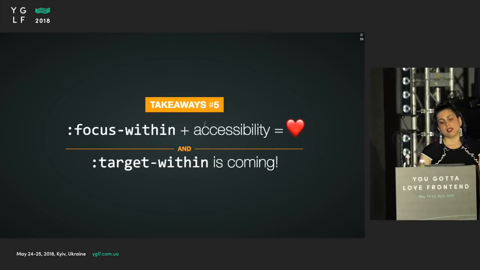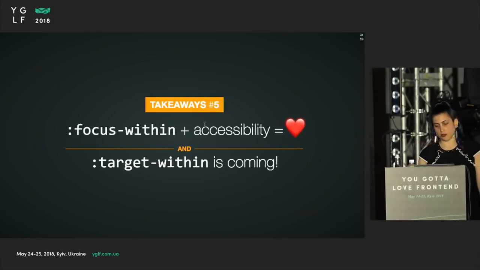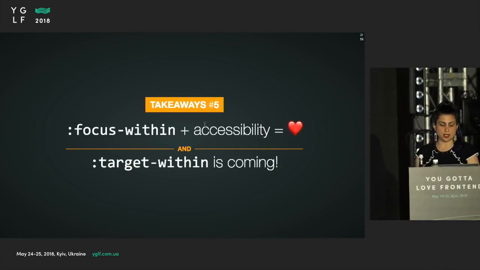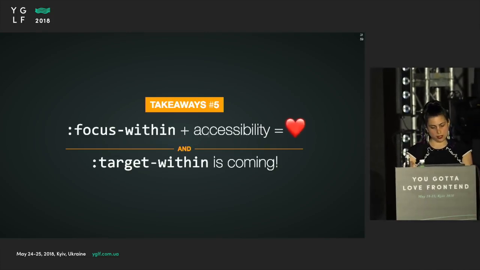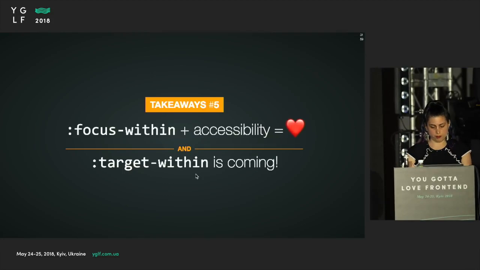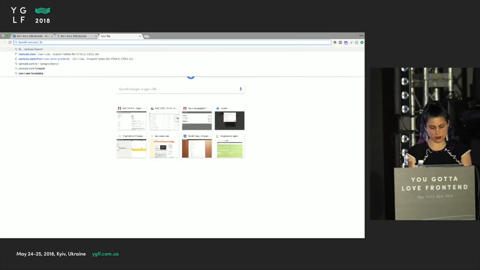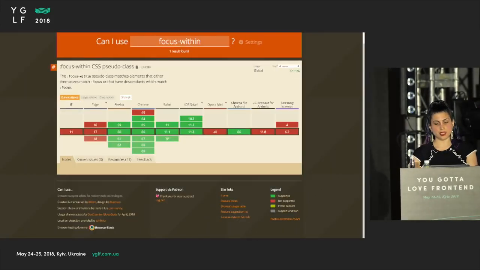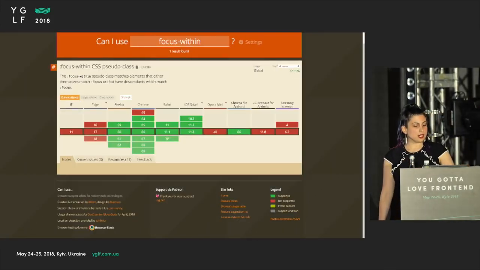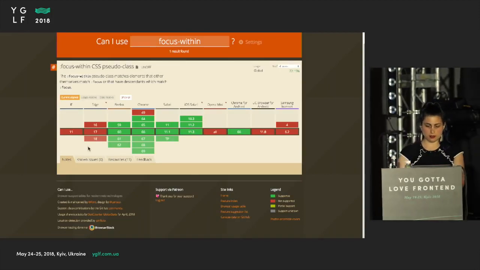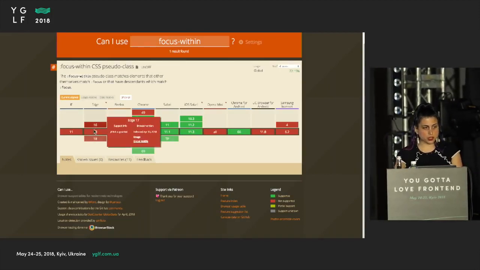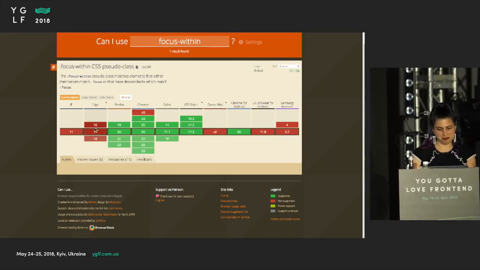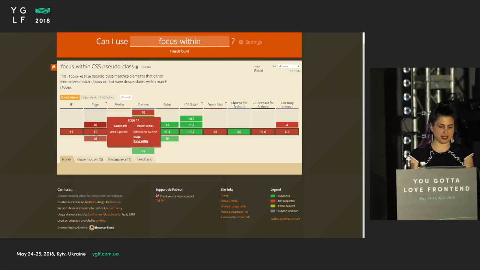So focus within is fantastic for accessibility, and pop-up menus is just one example. You might wonder, what is the browser support for focus within? And it looks like I forgot to add a slide on that, but we can go to Can I Use quickly, and you can see that it's actually pretty decent. It's only Edge that's holding us back, and it has like 0.02% market share, and 1.67% here. You can always include a fallback or a polyfill for Edge.